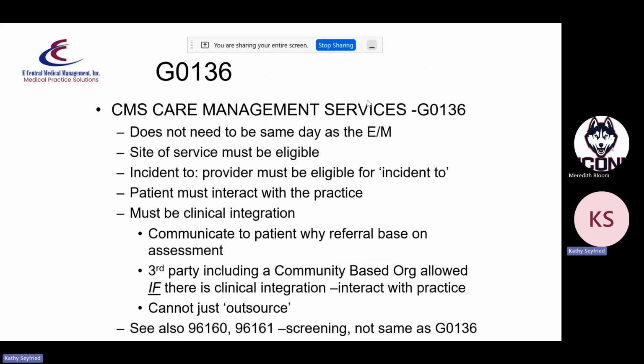This is not a one and done. As a result of the assessment, a referral to the appropriate source for assistance related to the SDOH need must be done. Discussion with the patient of why they are being referred as well. You cannot just refer the patient to a third-party organization. There must be clinical integration. Documentation should include the referral, that the patient went to the organization and did or did not receive assistance.